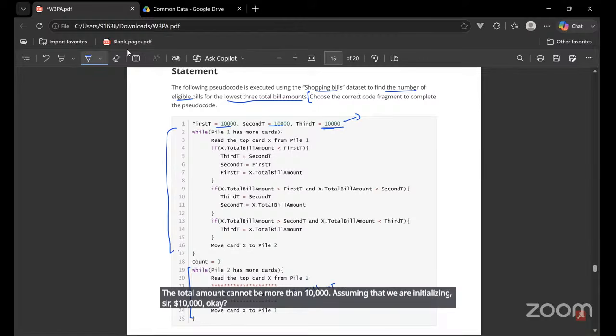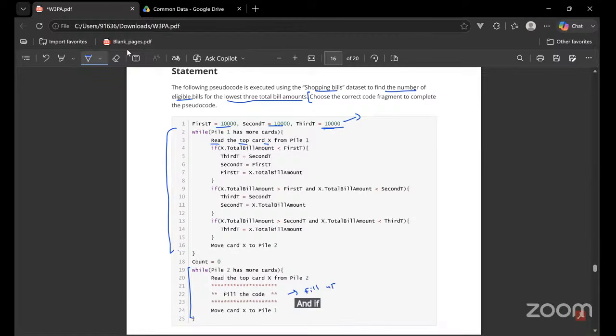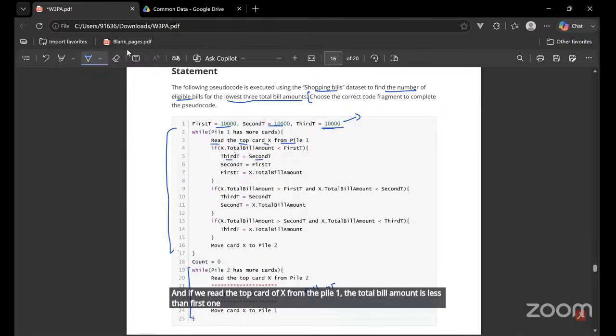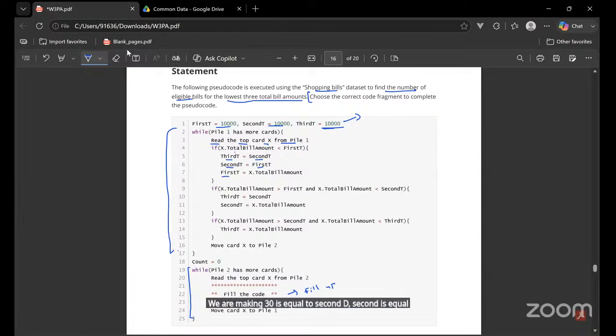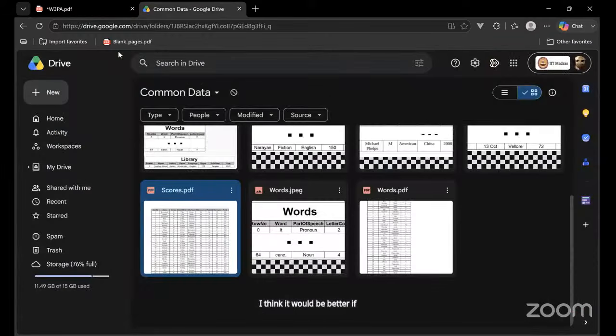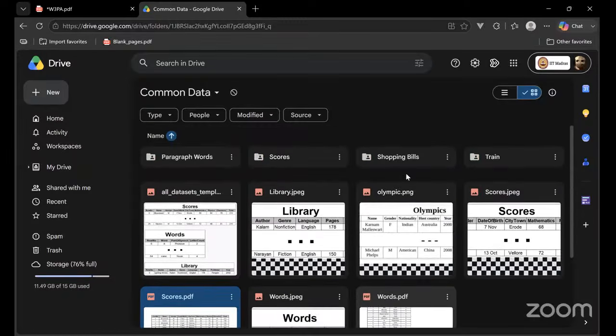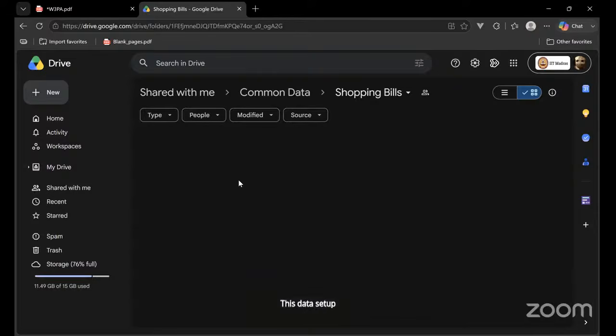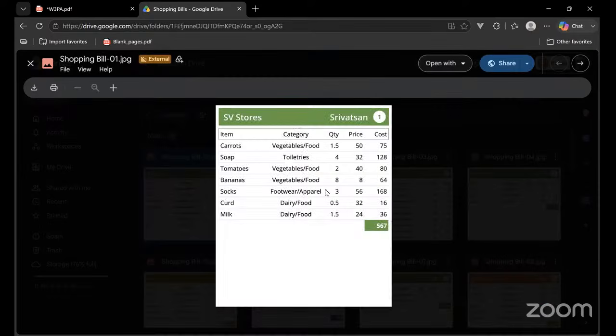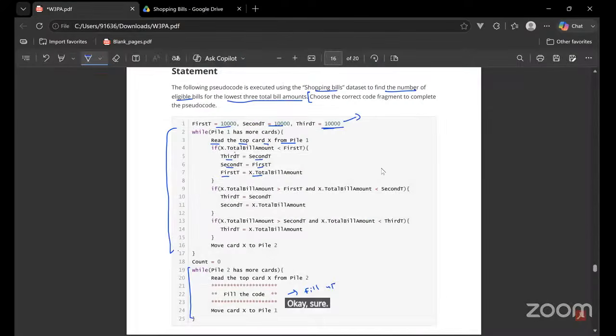And if we read the top card X from pile 1, if the total bill amount is less than first T, we are making third T equal to second T, second T equal to first T, and first T equal to x dot total bill amount. Okay. I think it would be better if I go with some examples. Let's say the first card that I'm reading is 567. Is 567 less than the first T, nothing but 10,000, right?